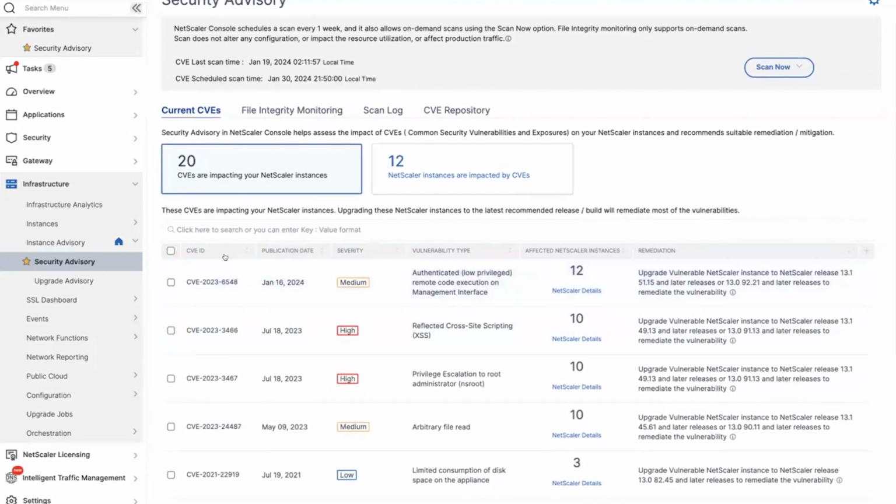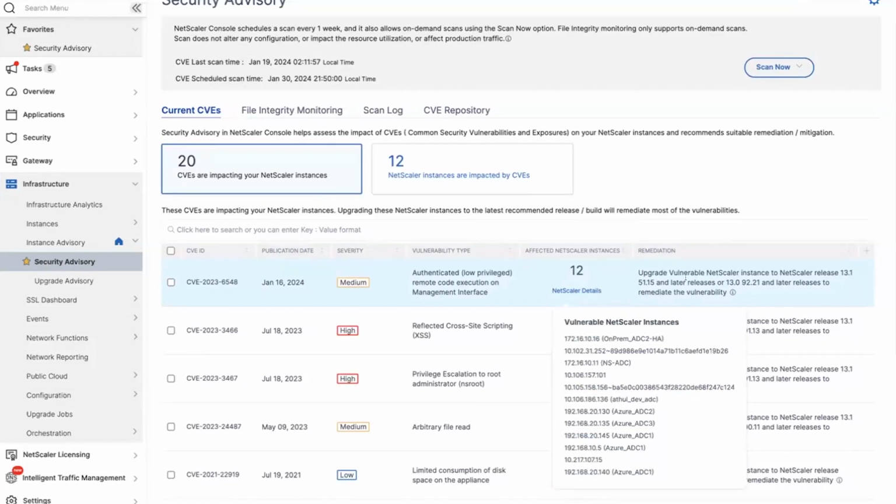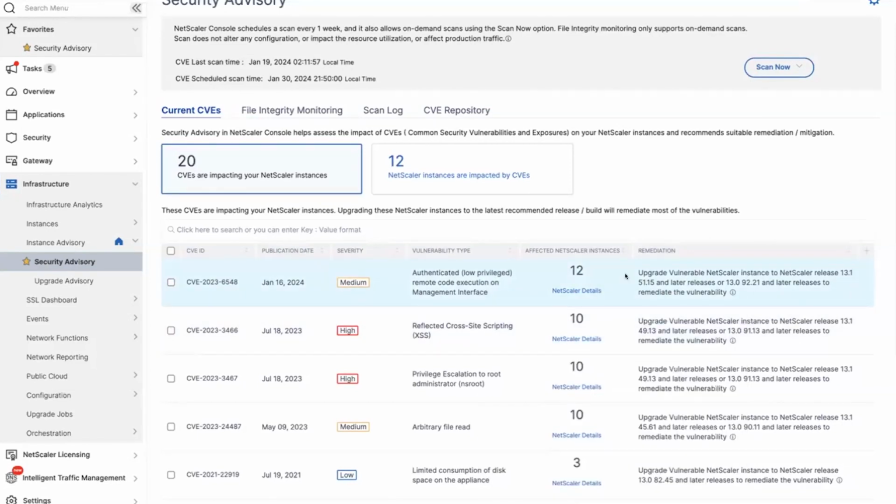As of now, my setup is affected by this particular CVE. So I can see the details, I can see everything: the ID, the publication date, the affected NetScaler details, and what is to be done. This remediation column will tell you what the remediation is.